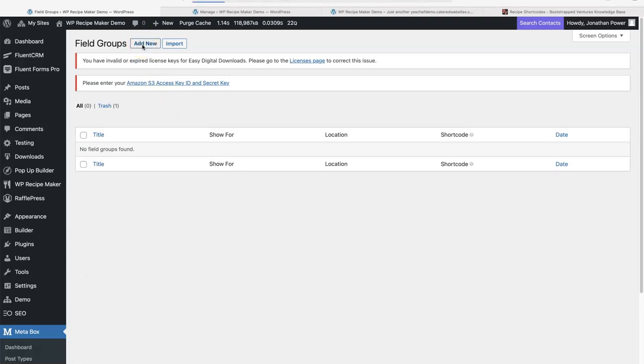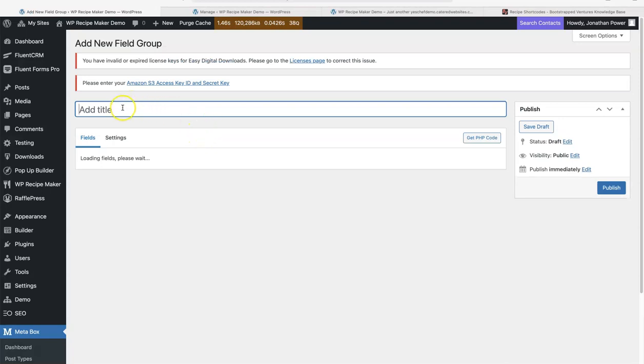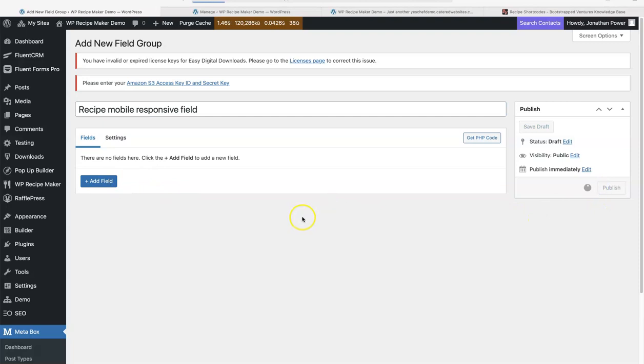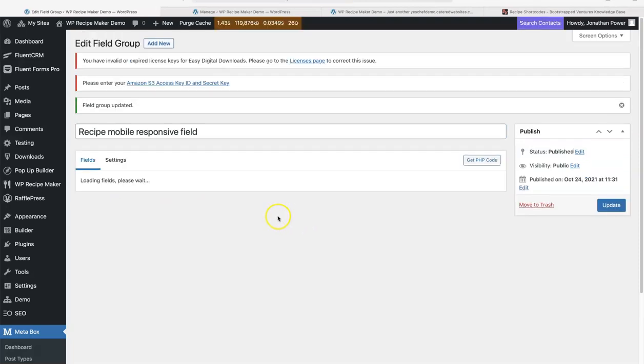We'll go to field groups, add new, and we'll call it recipe mobile responsive field. Call it something descriptive, so that when you go back to look at it in a couple of months, or maybe somebody else is looking at the website, you don't call it something weird like ABC15. You might end up with a website with a lot of different custom fields, and if they don't have descriptive names, it'll be an absolute nightmare for you or somebody else trying to figure out what's going on with the site if it breaks.